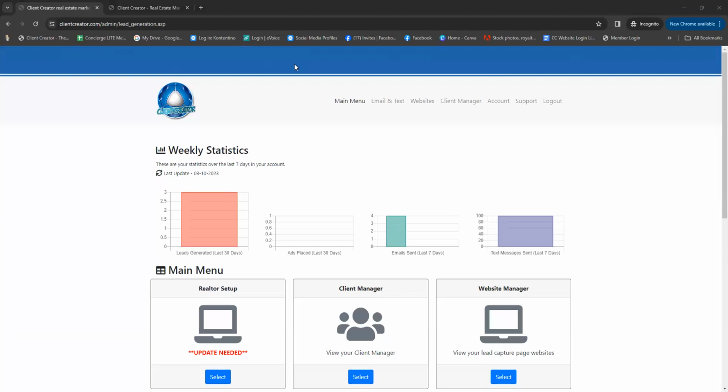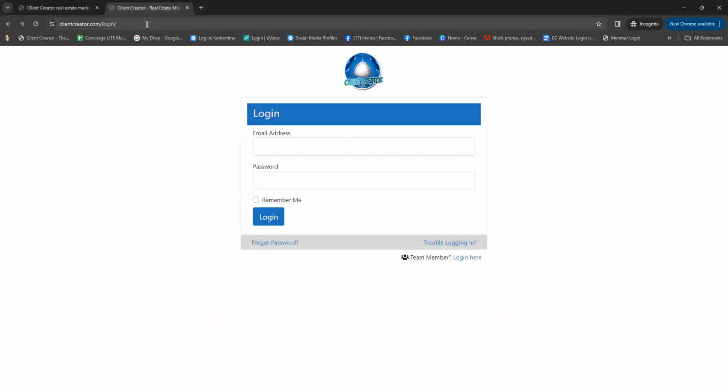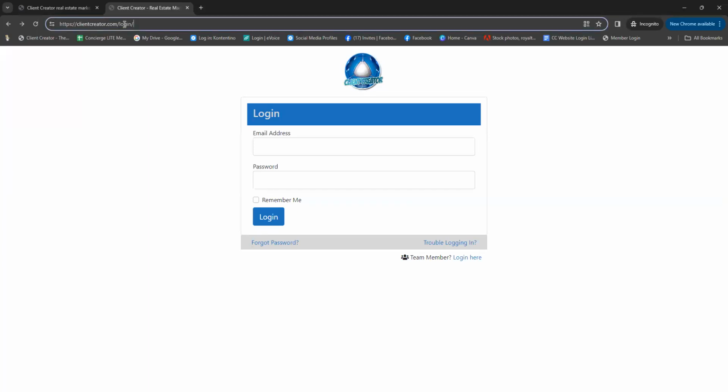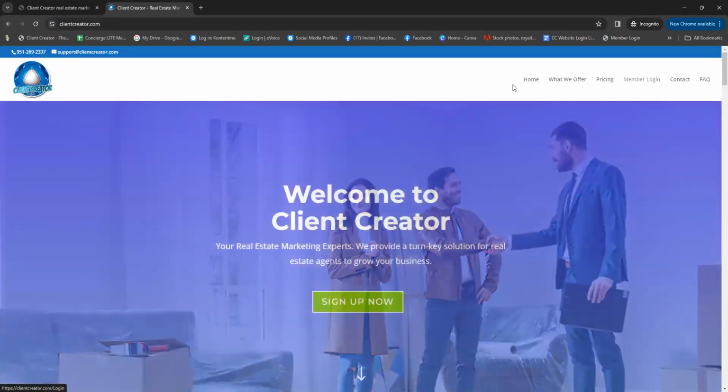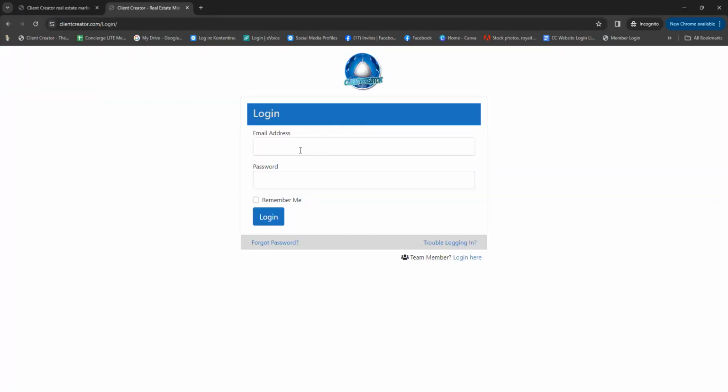All right, couple more. I couldn't get on the Client Creator website. It says I have to pay $59.95. I don't know where that message would come from. You want to make sure you're logging in at clientcreator.com/login. That's where you want to go to log in, or you can go right to the main website. If you go to clientcreator.com and click on member login, that's going to bring you to your login page. This is where you log into your account.